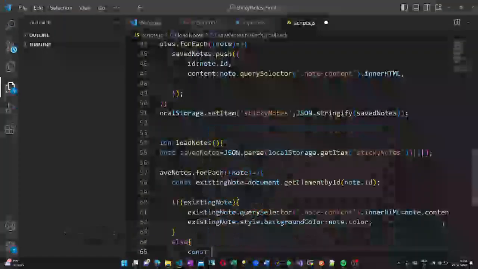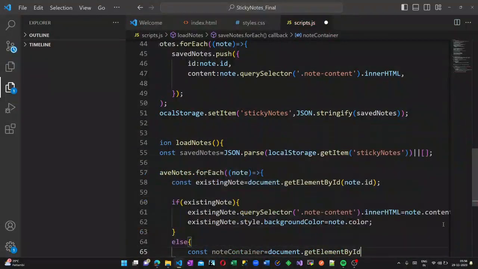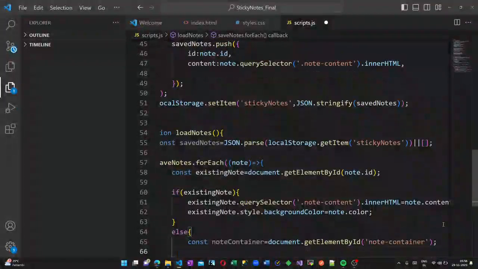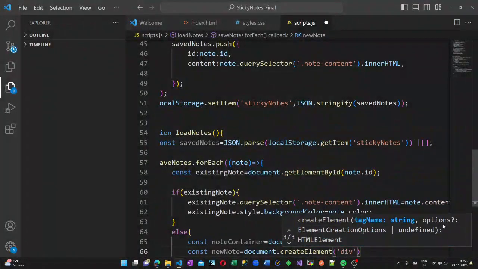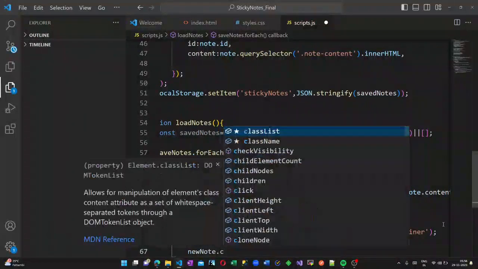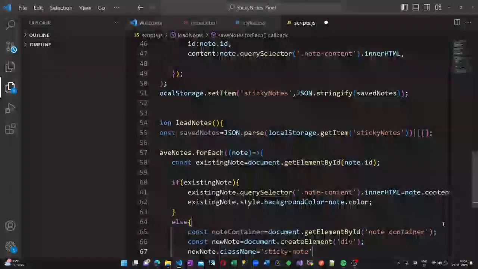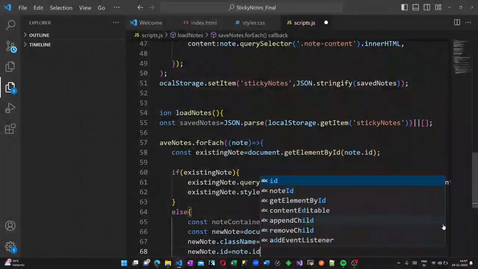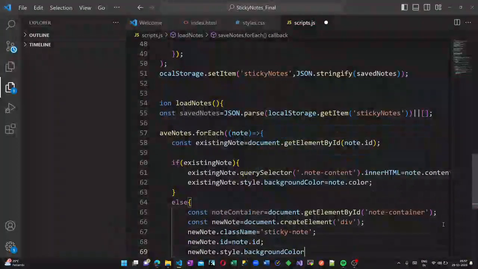We will create a constant called node container. So we are going to create a new sticky note. We will get the node container by using the getElementById. This node container division is created inside our HTML, and creating a new division, new node.className is sticky note. Now the background color is node.color, and for this also we are going to create a close button, as if you are creating a new sticky note, so that same code we are writing here.